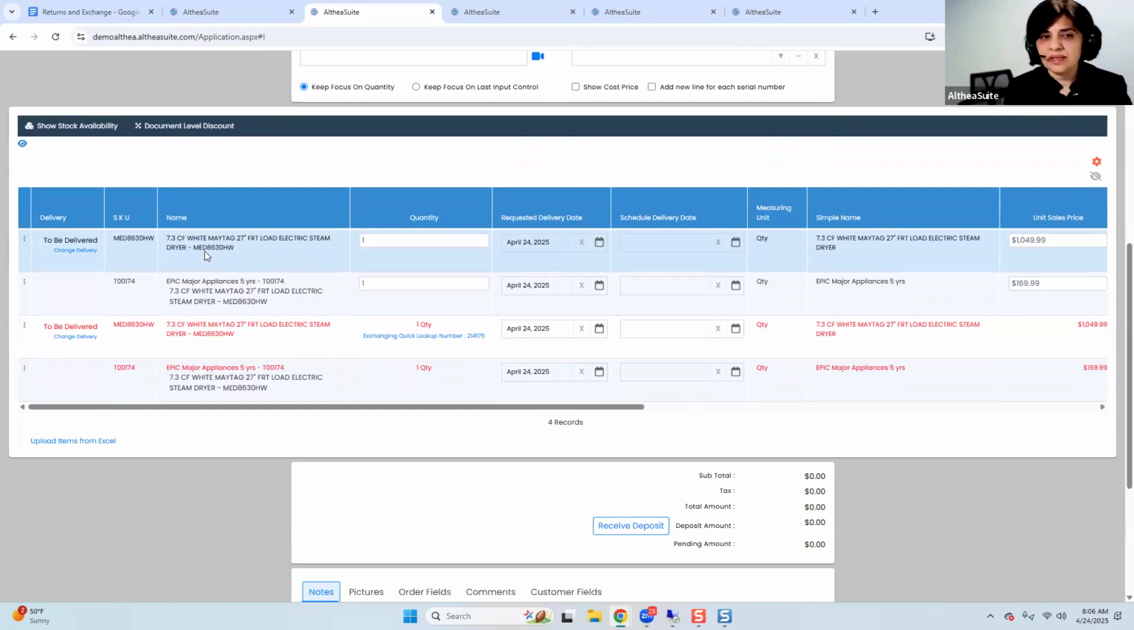A couple of things to notice here: there are times that you would have sold this product to the customer at a discounted price. So this price is $1,049.99. Maybe when we sold it, it was discounted. Once you add an exchange and link it, this will get updated to the price the way it was on that invoice. So if you are still giving them the same price, you just need to manually change the price of the new model that you're sending.